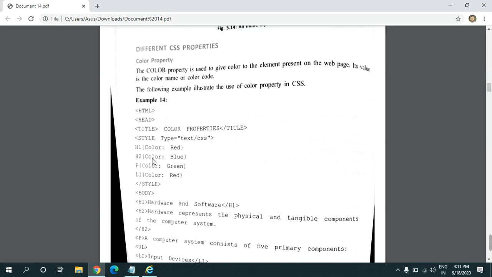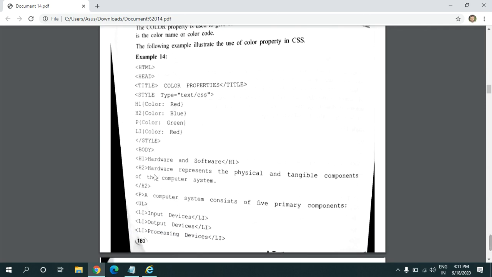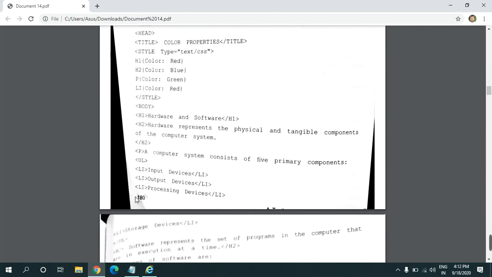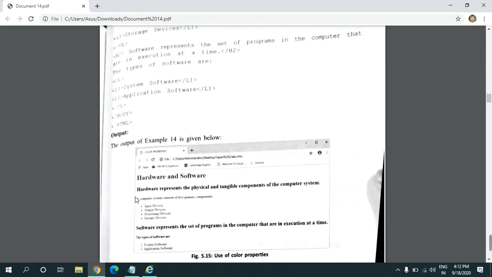To h1 we have given red color, to h2 we have given blue color, to p we have given green color, and to li we have given another color. We have used these tags here: h1, h2, li, and the paragraph tag also. All the colors that we have given in between the style tags for the different tags will be applied to these tags. So the color property is used to apply color to a particular selector or tag.